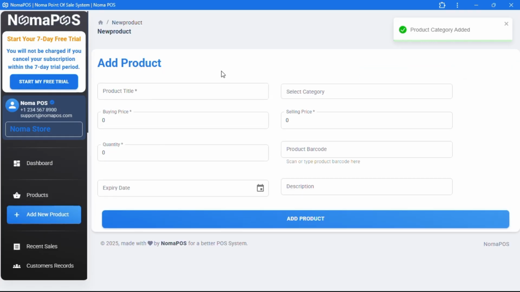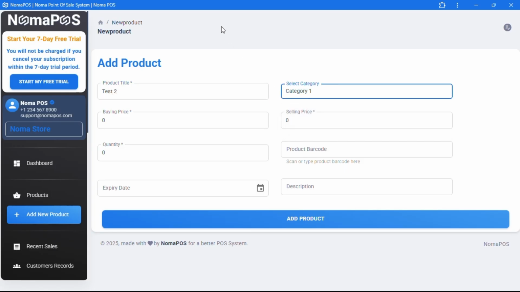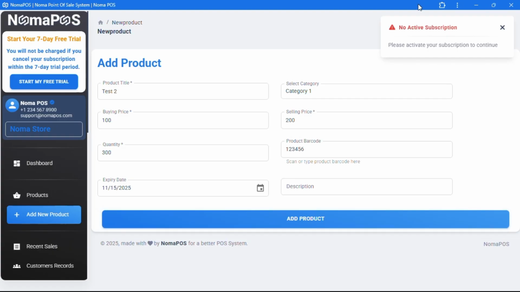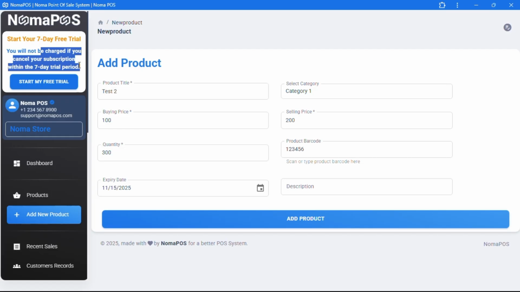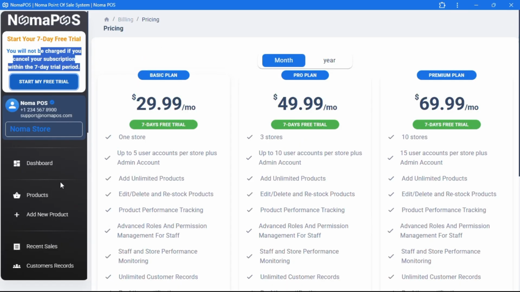Now I can select the category, so I filled it with random details. And now let me add. Once I add, I see there is no active subscription because I haven't started my 7-day free trial. You can start your 7-day free trial and you will not be charged during the trial period. You can cancel the subscription within the 7 days and you will not be charged.